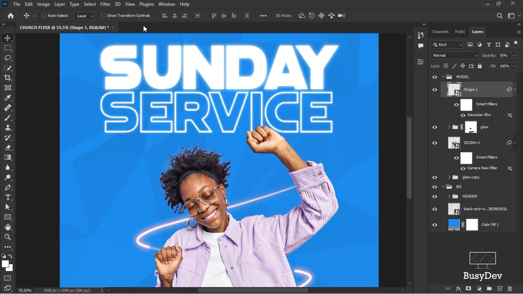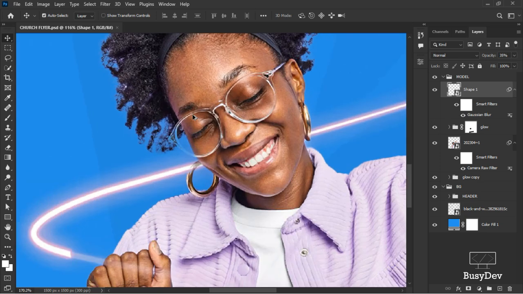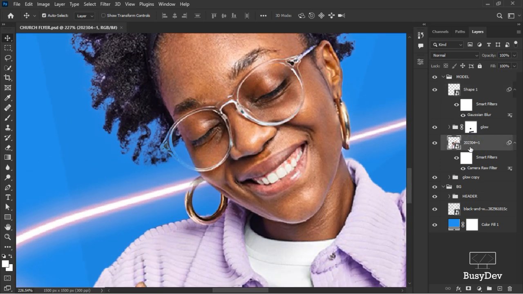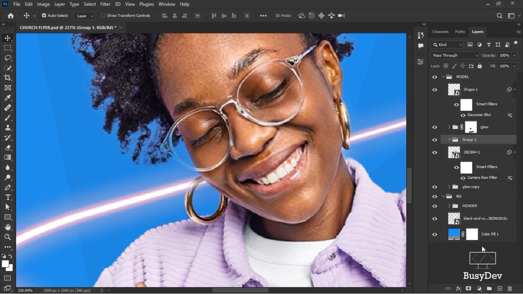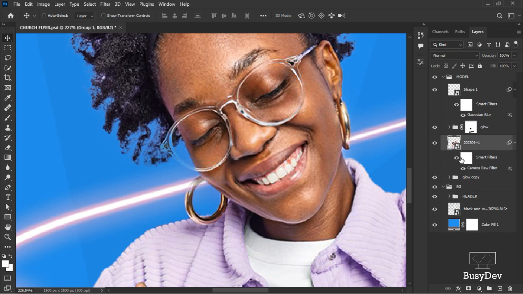So after you've done that, realize that something important comes up. When the glow passes around the subject, you expect some lighting to fall on your model. But over here, we see that there's already a lighting on the subject, on the original image, and this lighting is too light and you want to increase it, okay?